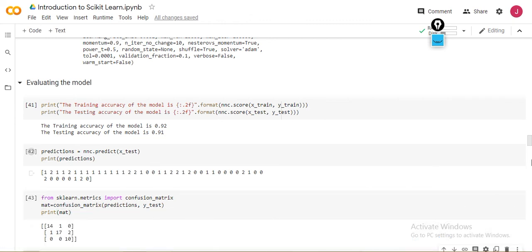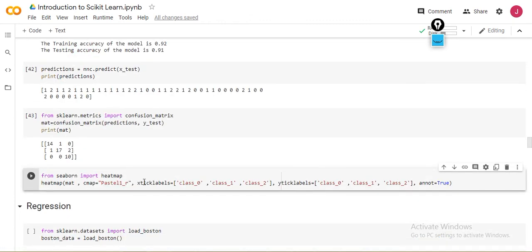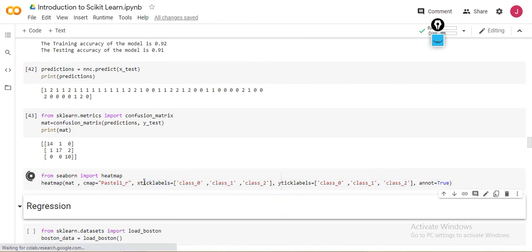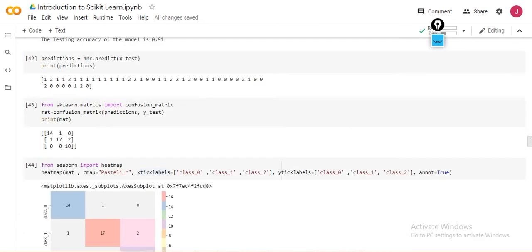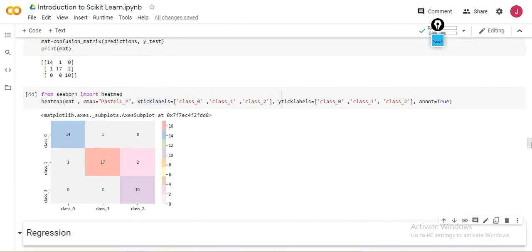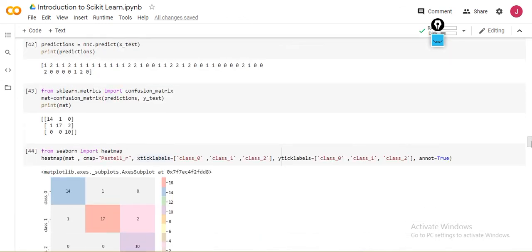As usual, we can print the confusion matrix to see where we went wrong. Here you can see the heat map. Two class 2 wines are mislabeled as class 1, and a class 0 wine is mislabeled as class 1, and so on and so forth. And after that we are done with the classification domain of supervised learning.